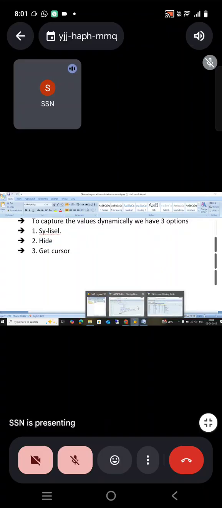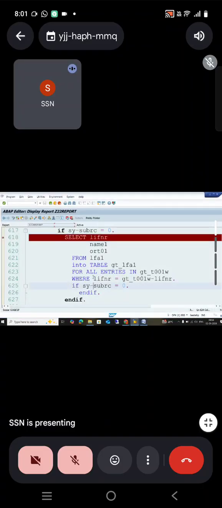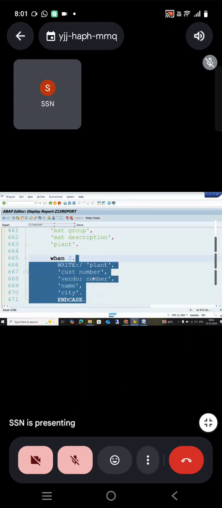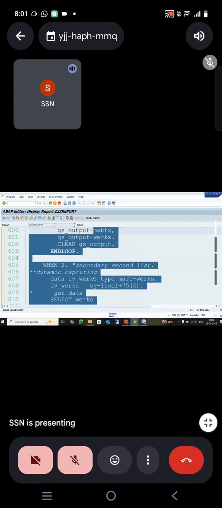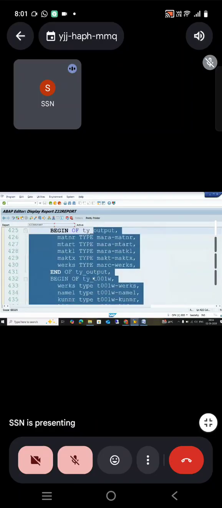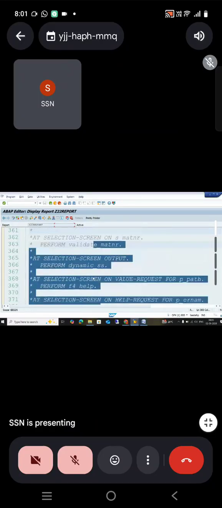The same example only, I'm not going to change anything. Only instead of SY-LISEL taking the data, we are going to use the HIDE keyword to capture the data.